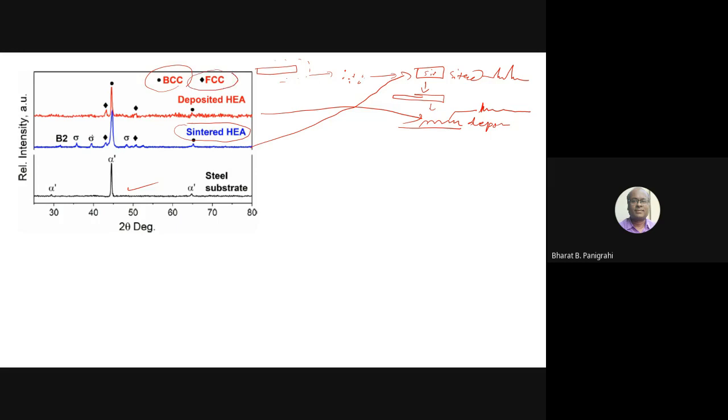But along with that, the sintered sample material will also have some other unwanted phases called B2 and sigma phases. But when this material is getting deposited, the peaks belong to B2, the sigma phases actually vanish, and you have a more uniform microstructure consisting mainly of BCC and FCC phases. So you can see that the phases are absolutely smooth and more uniform. Unwanted phases are no longer there. So you can see that deposition can give a much more desired microstructure compared to even the sintered material.